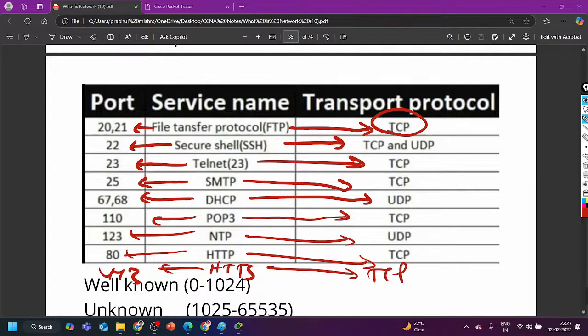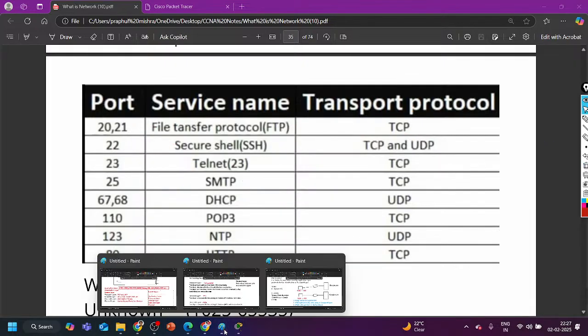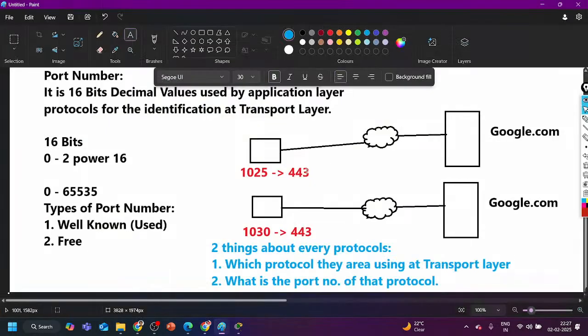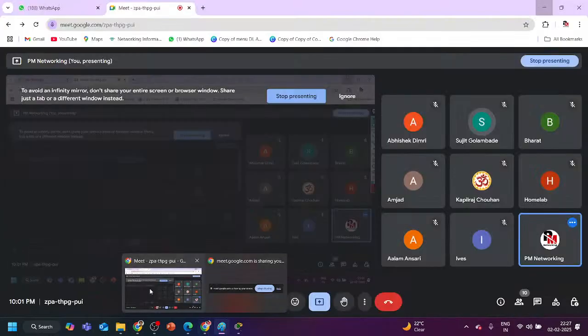Like this, you need to learn the application layer protocols. Like this, you need to learn application layer all here. Here till here, guys.